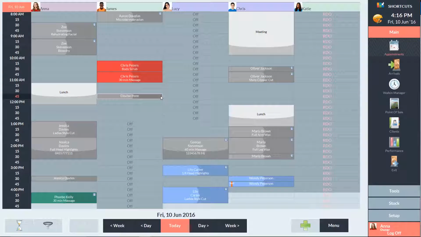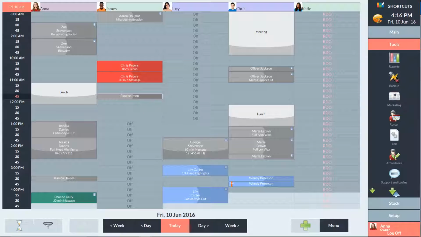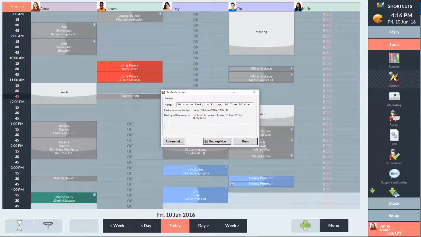We recommend backing up your data on an external drive at the end of each day. To backup shortcuts, click on the Tools menu, then select Backup. If your backup location is already set to your external drive, you can simply press Backup Now.